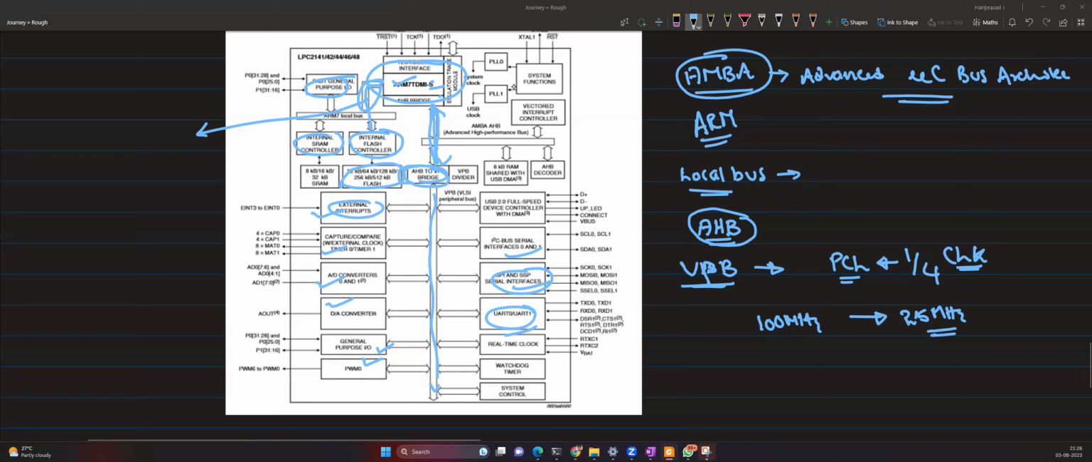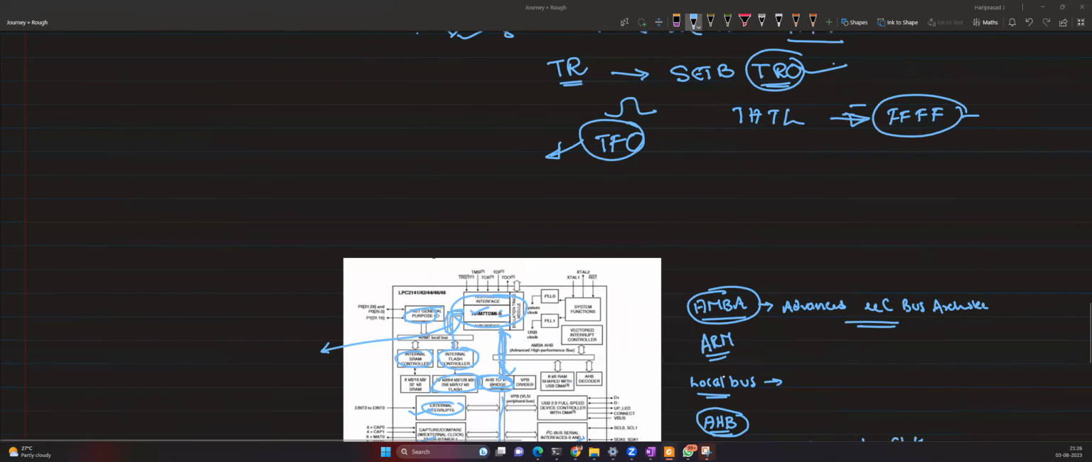Next, we have various memories connected, and interrupts connected. How this memory map is arranged, that we will look at.